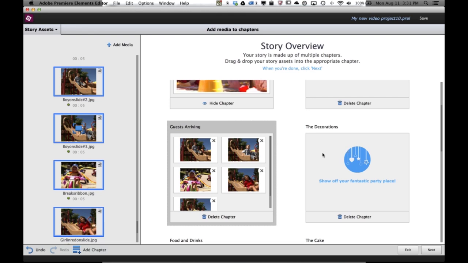Now maybe this chapter is not appropriate for the story I'm trying to tell. All I have to do is hit Delete Chapter and I can remove that from the list. Maybe food and drinks. I don't really have a lot of clips highlighting food and drinks. I'm going to go ahead and delete that chapter too. Now I've got a chapter on the cake.